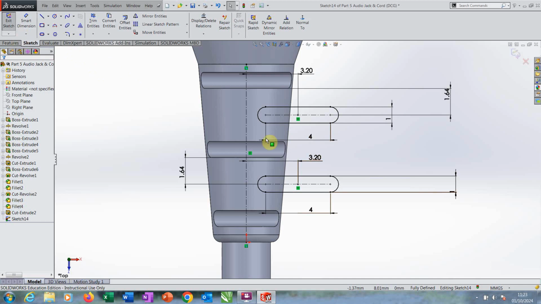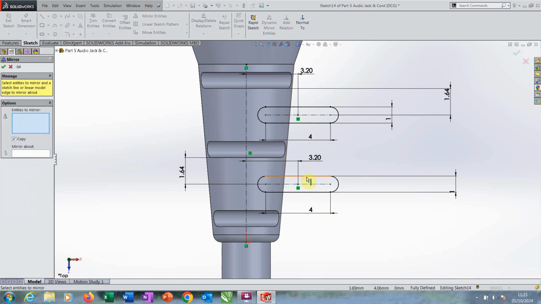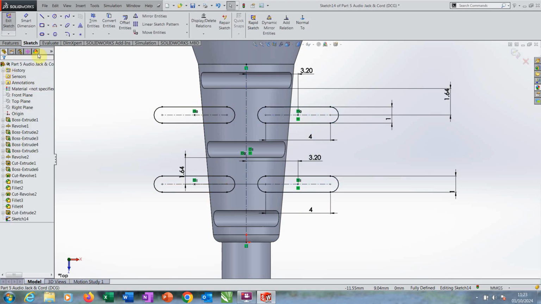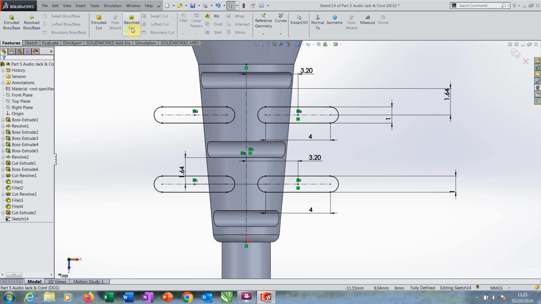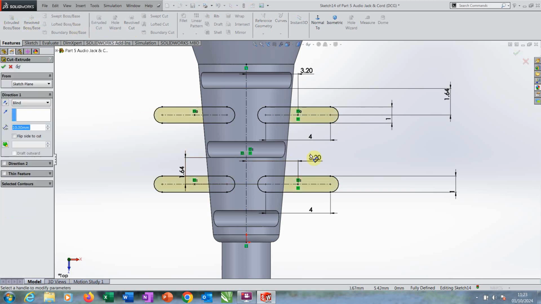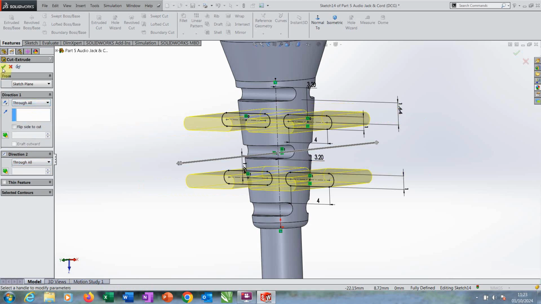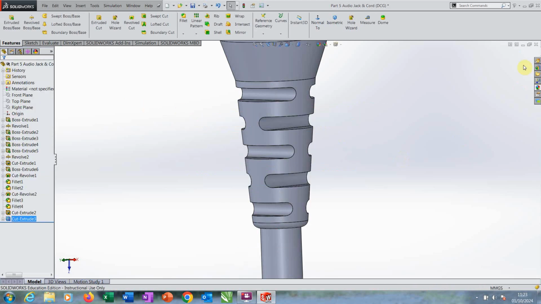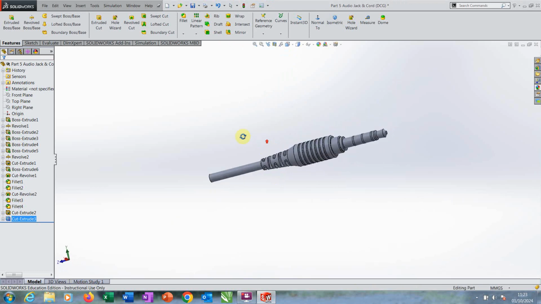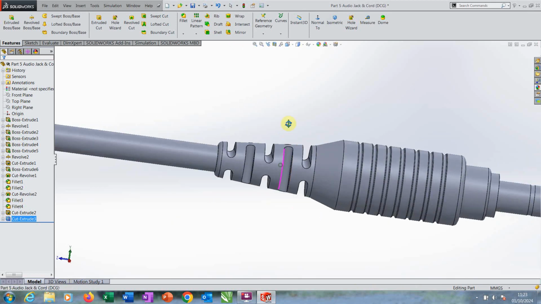So we have to mirror them over to the far side. So mirror entities, entities to mirror, slot 1, slot 2, mirror about, center line, green tick, features, extruded cut, spin it around, direction 2, through all, press the green tick. Okay, then go back to isometric and you can see the flexi cord there.